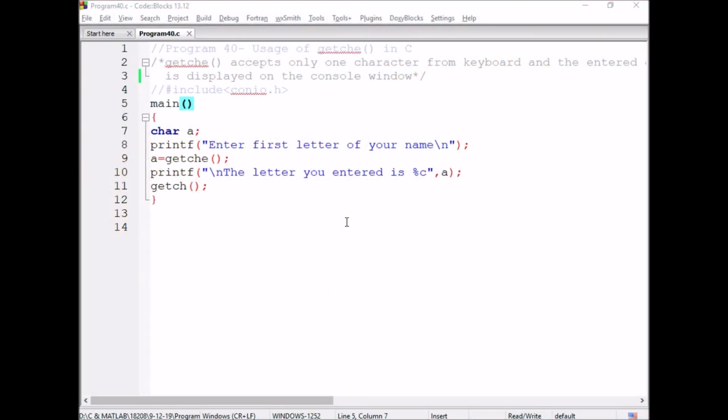Discussing another important and interesting function, that is getche. What is this getche? It looks similar to getch, yes. What is the work of this getche? It is also doing the same work as getch and getchar. It is taking one character from the keyboard. Then why are we using getche?